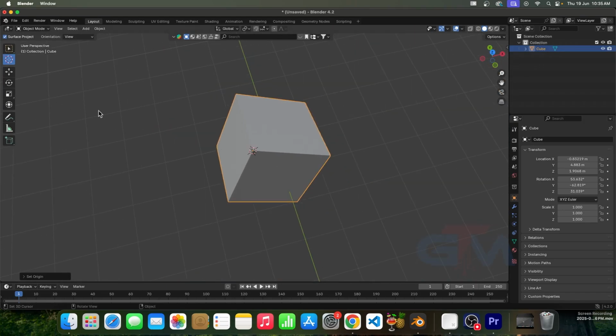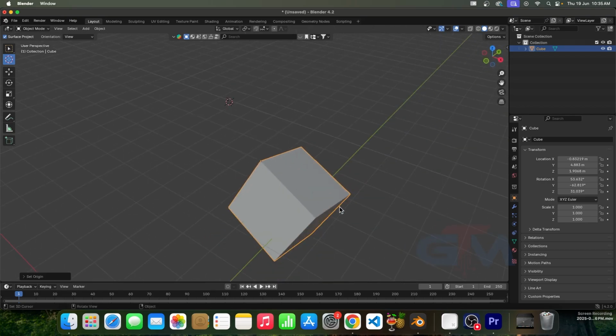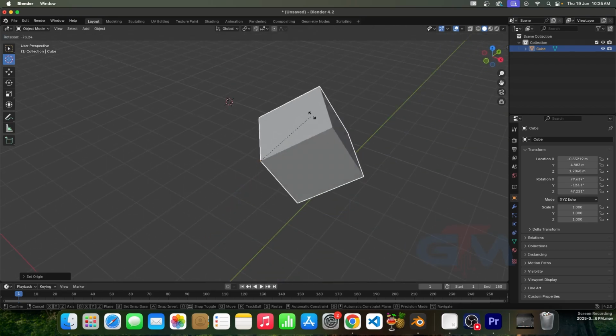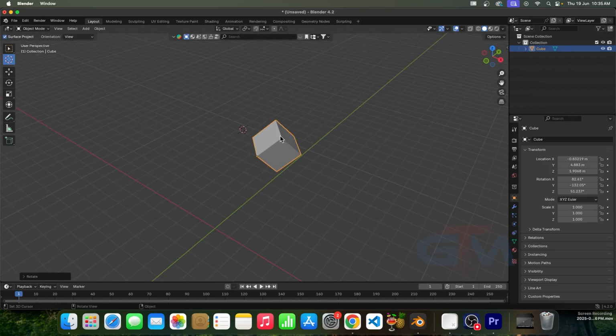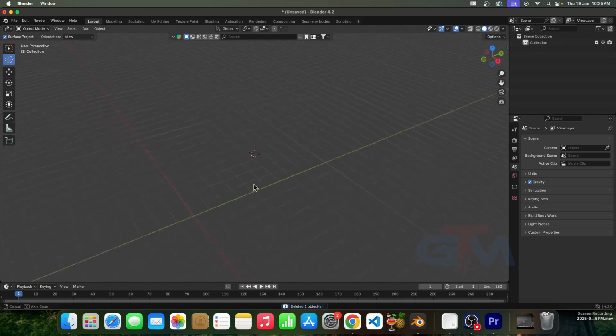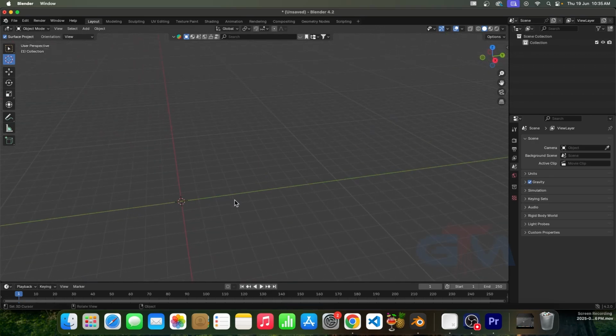Okay, if I move the cursor, the point is here. Now if I want, I can rotate it accordingly. So this is one more way of changing the origin. And let me delete this. Let me take the cursor back with Shift S, cursor to world origin.